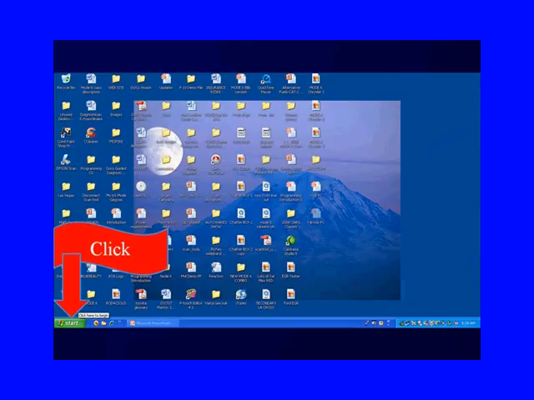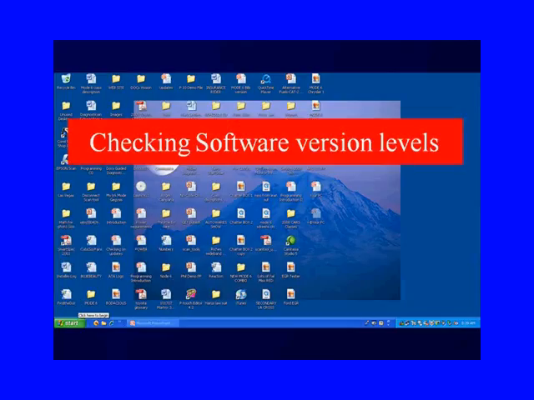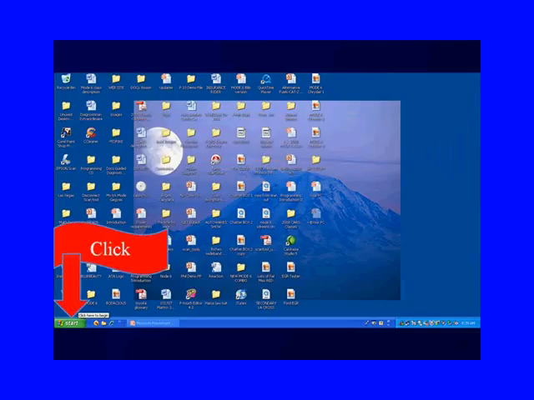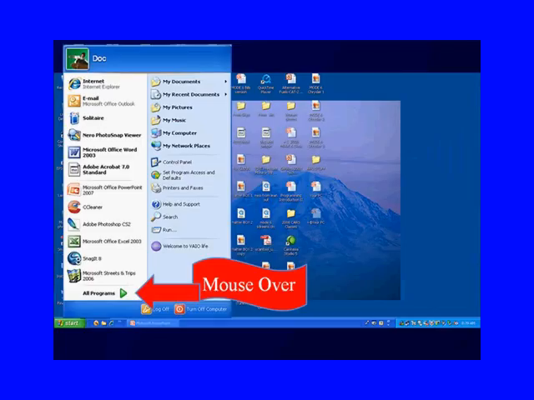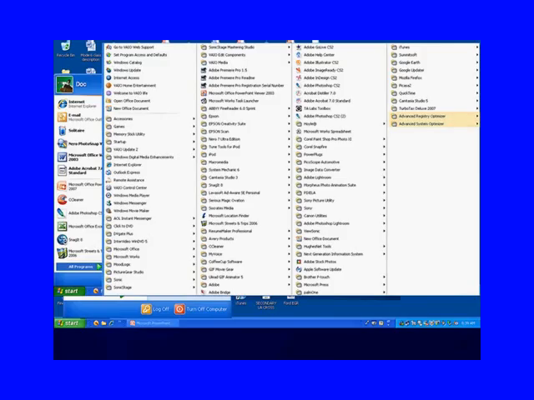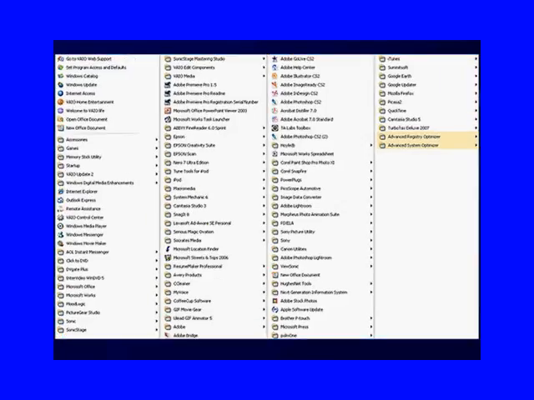So go ahead and click down here when you want to determine what the software levels are. Click down here just like we have been, and then go over All Programs, mouse over All Programs, and you're going to get this window here. We're going to blow it up a little bit, and then we're going to put our mouse over Adobe Acrobat Reader, and you can see that I have 7.0 there.